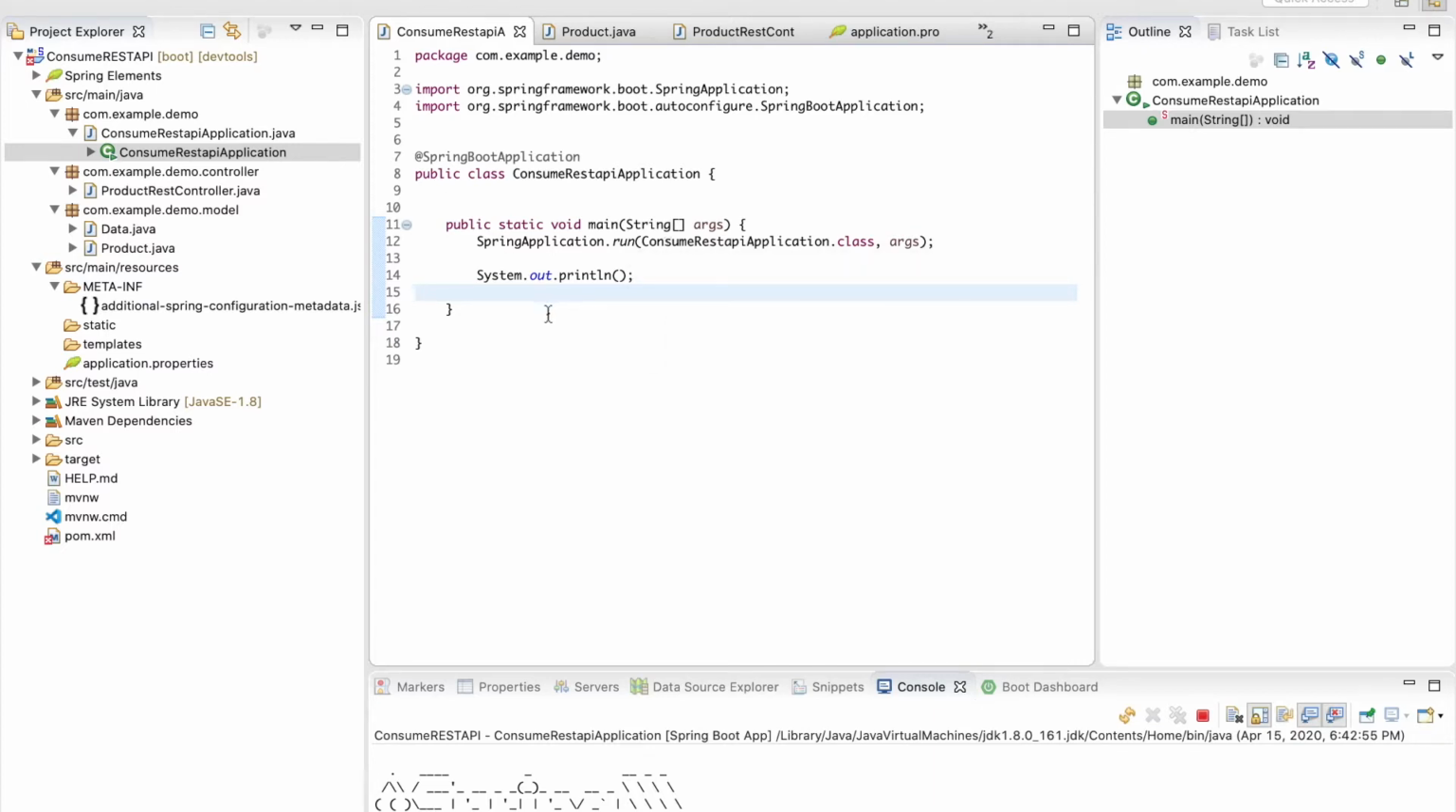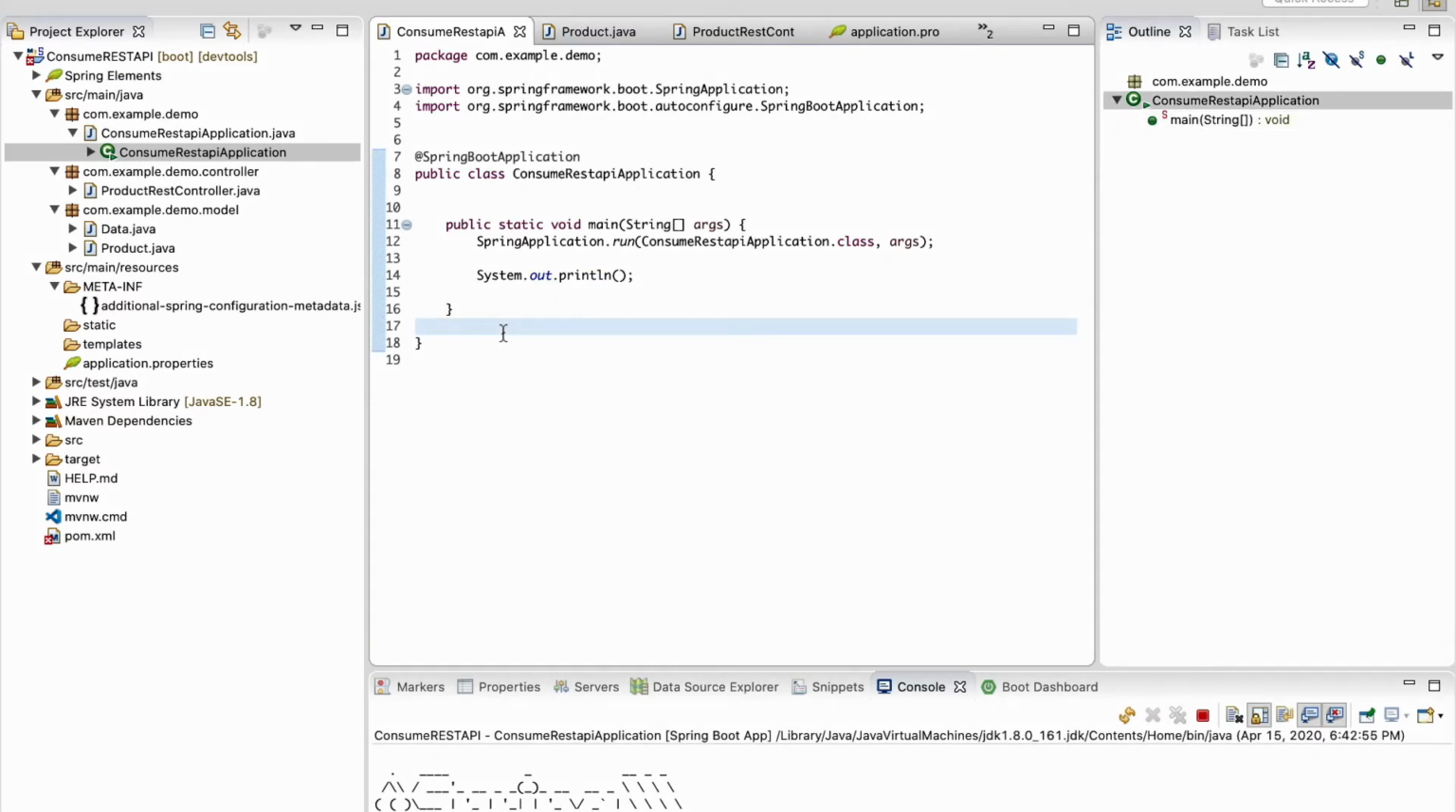Once you have created the project, you will have this Java file, ConsumeRestAPIApplication.java, and you will have this pom.xml, this folder structure, and application.properties. So step number one, we have created the Spring Boot application. Step number two is that we should see what service we are going to consume and what the response data structure for the service is, and based on that you have to create the POJO classes.